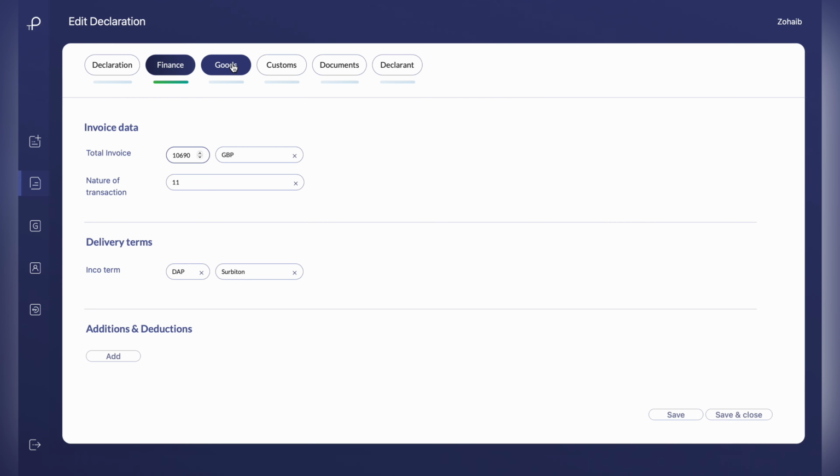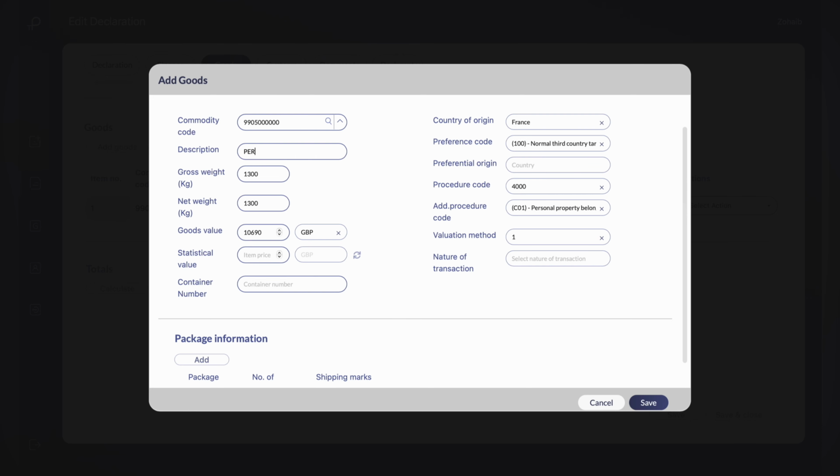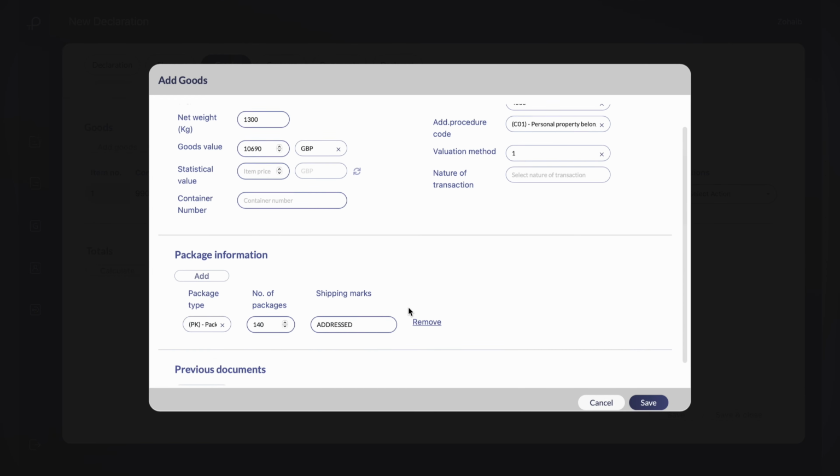Now for the goods section, in this example we will use the commodity code for personal belongings. The description is a free text field. You may enter a description of your choice. You can then enter the net weight, gross weight and value of the goods. Once you have entered the country of origin, you will see the trade terms display at the bottom.